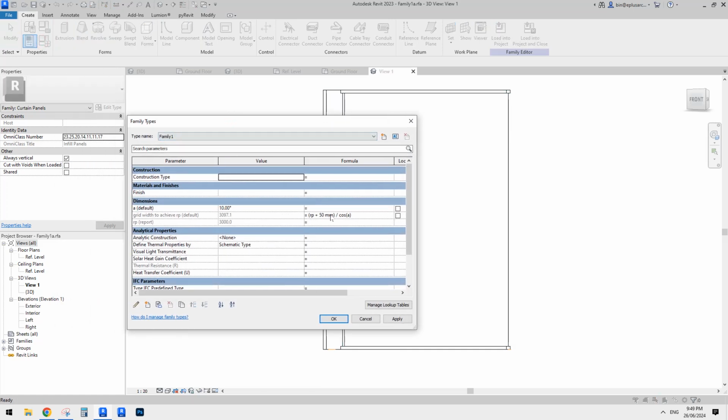So what I need is this one. So grid. Okay, so that's a reporting parameter, and then we also create another instance parameter and use this reporting parameter to work out, if this is the width of the panel we need, what vertical grid spacing we need. So this is the formula, which is RP plus 50 divided by cosine.